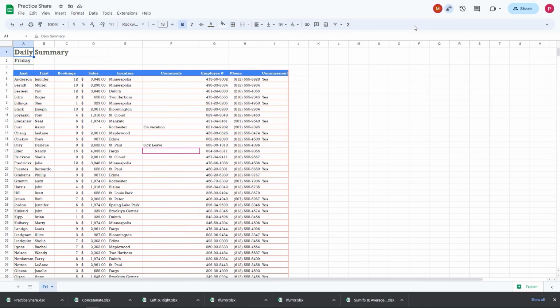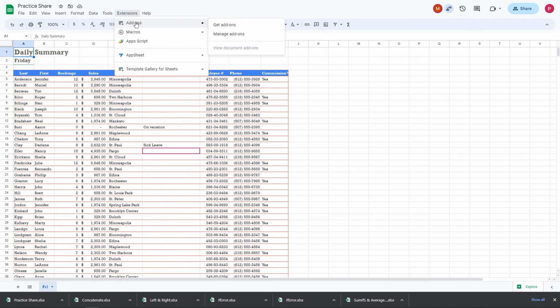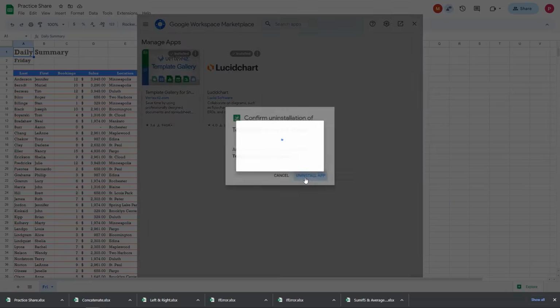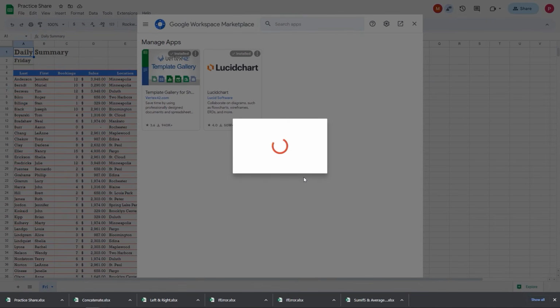To ever manage add-ons that you've added, you can come to the Extensions menu and come down to Add-Ons, and I'll see the different add-ons I just added right here. But if I need to manage my add-ons, I can go to Add-Ons, then Manage Add-Ons, and I'll see them in this list. If I'd ever like to uninstall something I've added, I click on the dots and say Uninstall, and it will remove it from my Google Sheets experience.